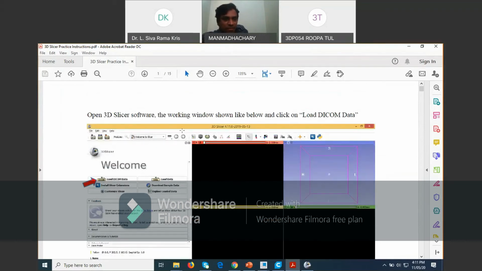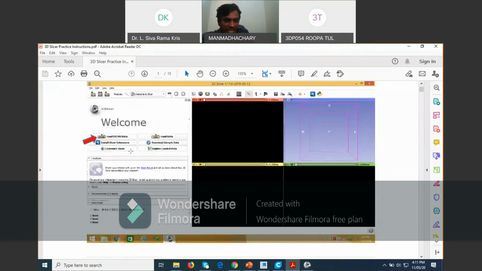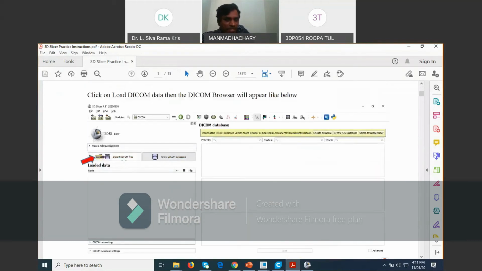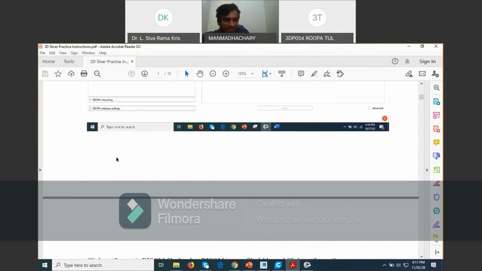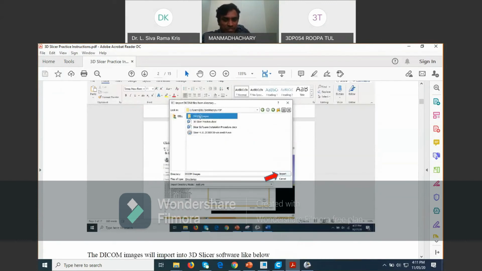First, we have to open the diagram images here by loading the diagram images. Here you are, the red mark is there. Here you have to click it. Then the import diagram images option will appear. Then you have to click on import diagram images. Wherever the diagram images are, you have to choose the file. Then after choosing the file, just click import.